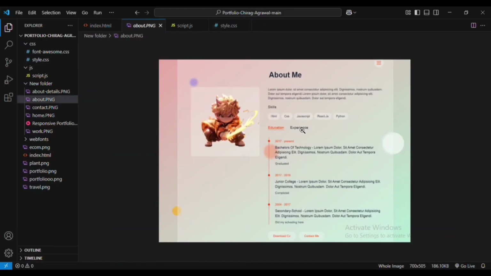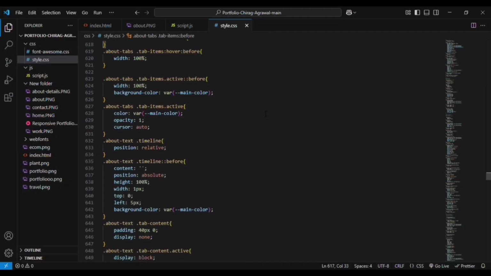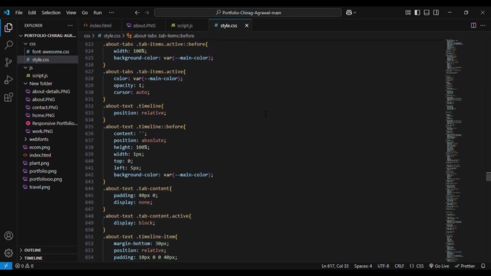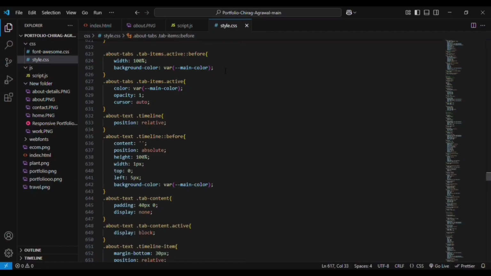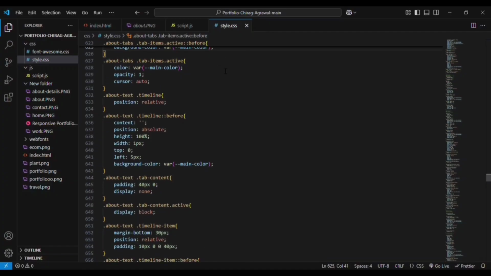Whenever it is in an active state, when you click onto it, you'll get an underline and a color change will appear on that particular tab. The background color will change. This is the active element that we have added. Then we have the tab item active, which is nothing but the color and opacity given to it.